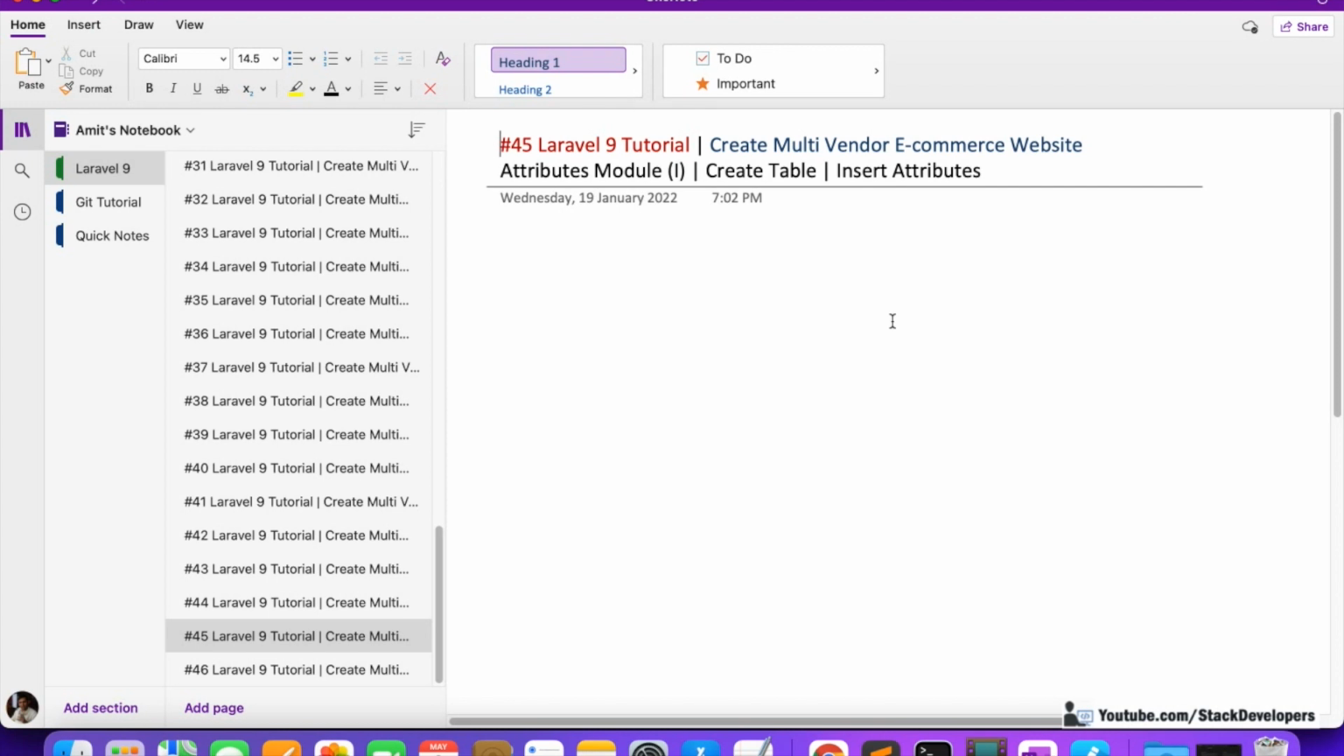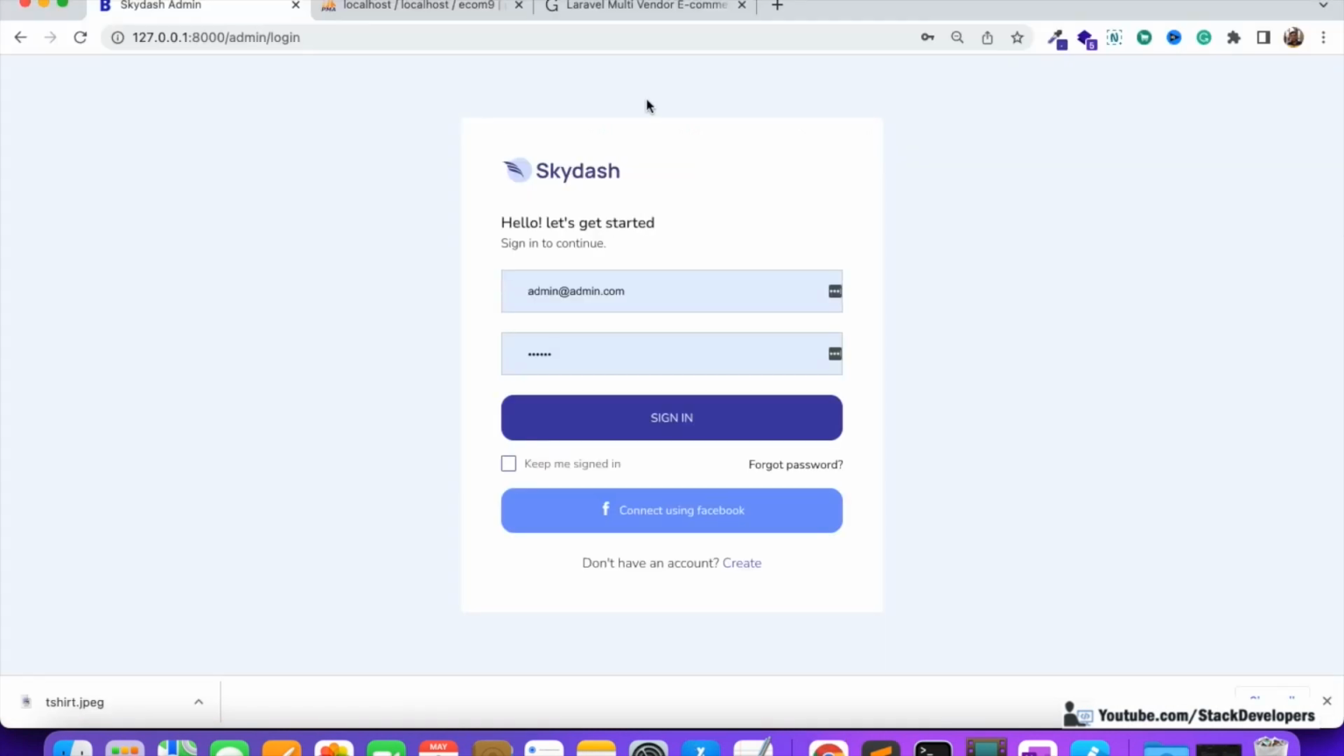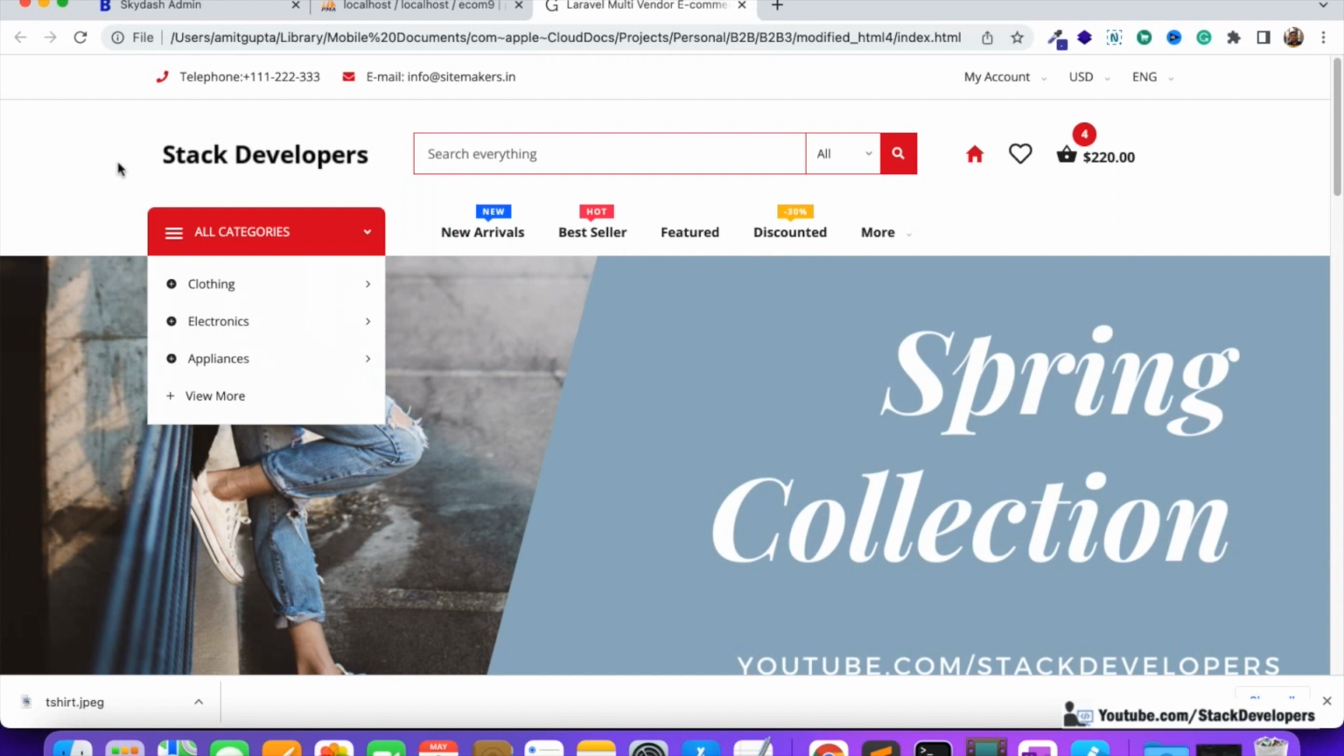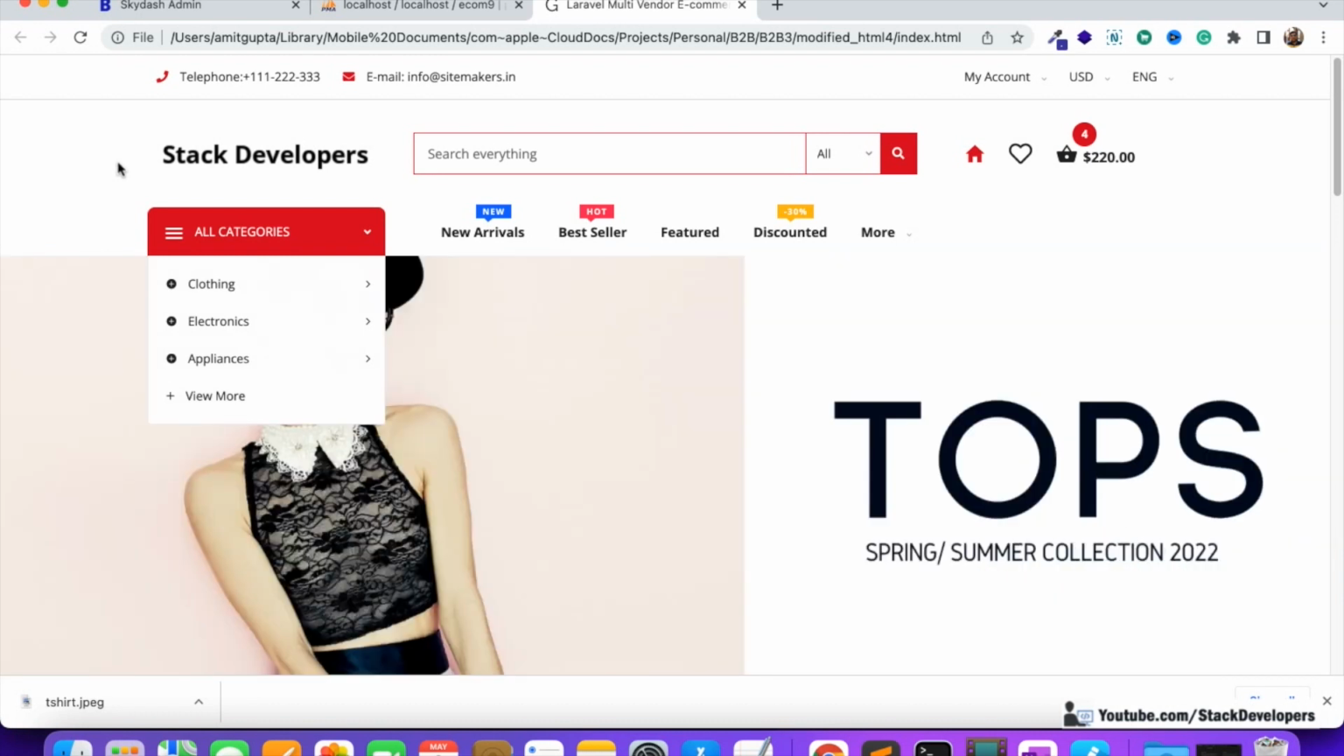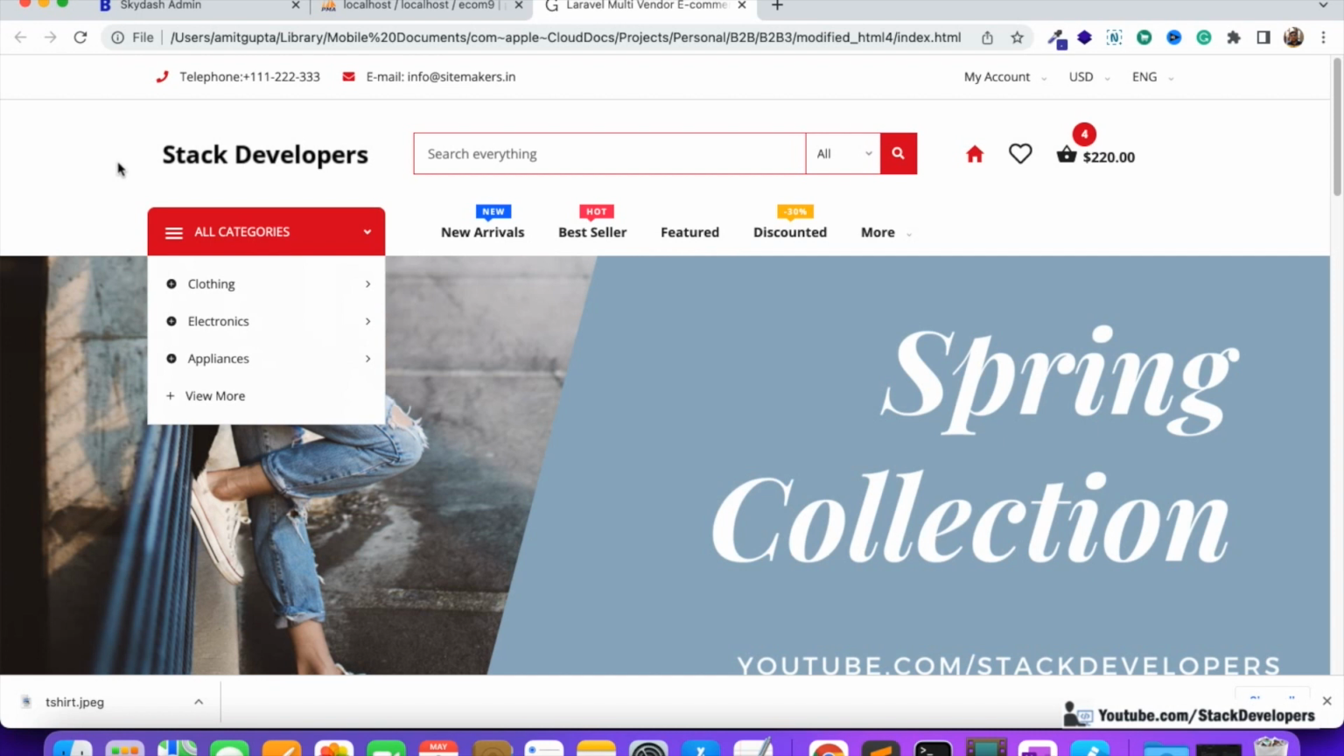Okay, so up till now we have done the sections, the categories, the products, and now we are going to do the attributes. Once again I will open the design of the multi-vendor e-commerce website, and I want to tell you that only a few videos are left for the admin panel. After attributes we will do the images for the products, alternate images for the products, and after that we will start working on the front end. Only 5-6 videos are left.